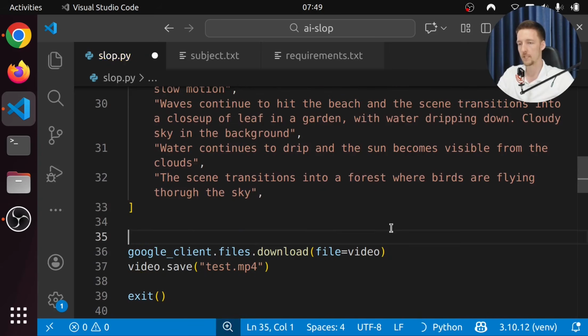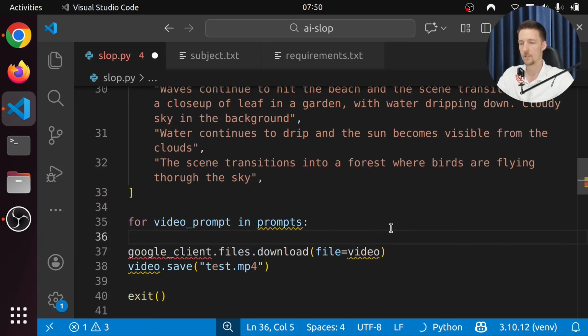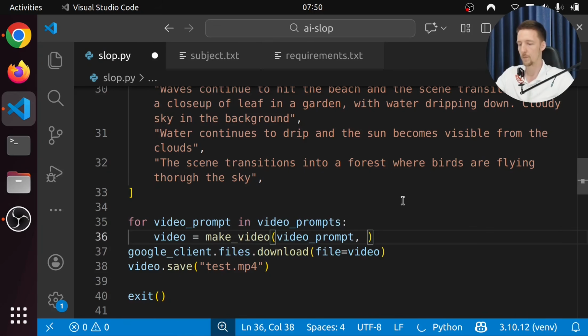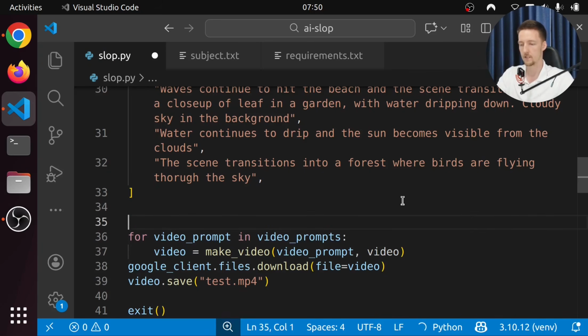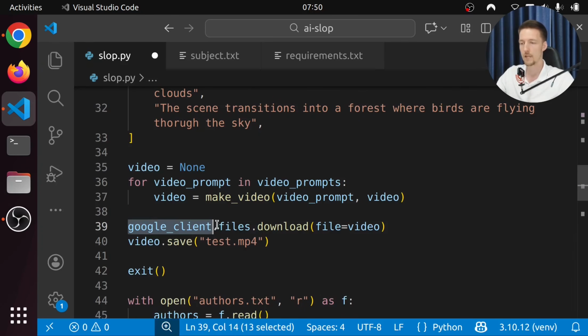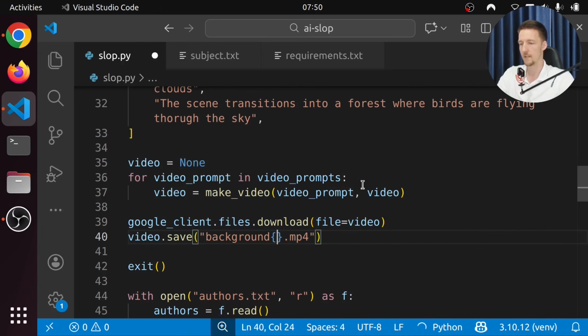So then what we can do is we can say for video prompt in video prompts, video is make video, and we put in the video prompt, and we put the video back in here. So let's start the video as none, and we create the video, and then we set video to that video, and then we go to the next one. So then we use the previous video here, and then we're going to stitch them together. And then we can just say Google client files download, and we download the video, and then we save the video. And let's put it to somewhere like background. And let's just slap the time in here.